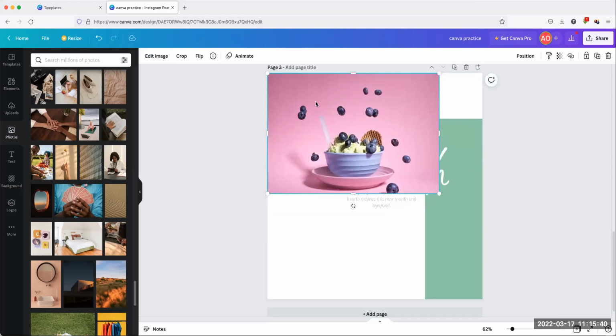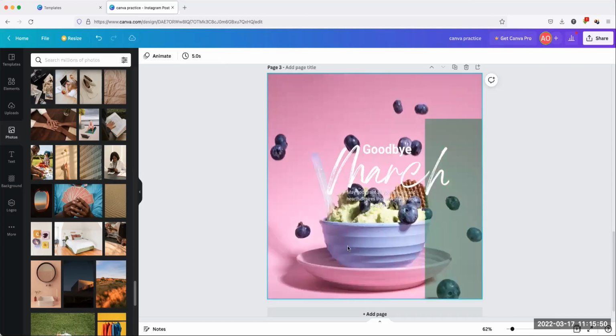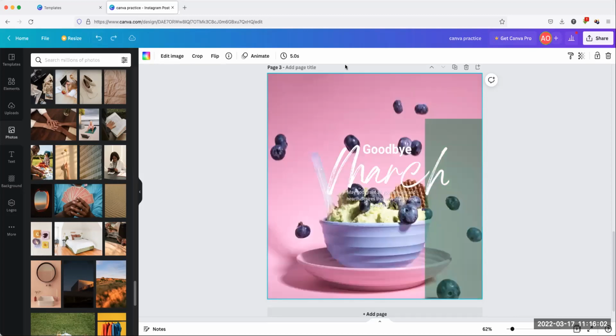Okay, so apparently when you expand it to a certain level, it just attaches itself to the background. So I'm just going to set image as background. You understand? So you see, that way I can't move the image. I can delete it if I want, but no matter how I do it, I can't move the image.